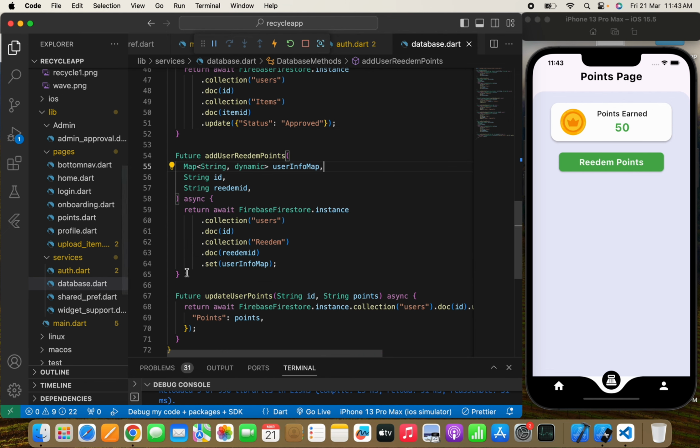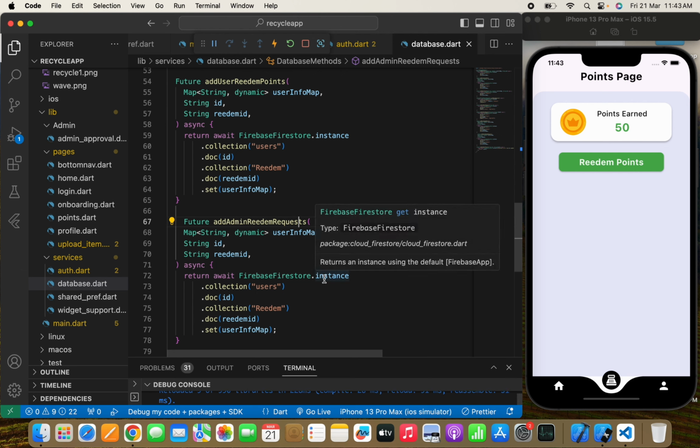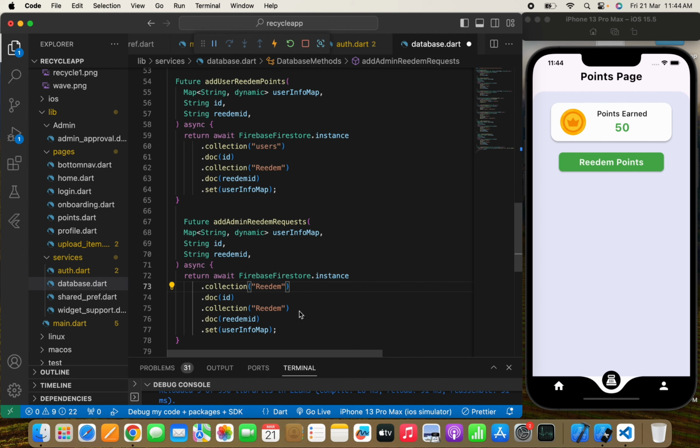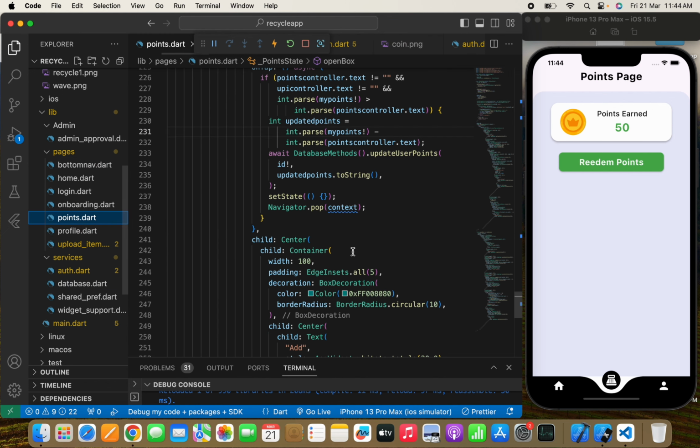Yeah, so now this is the thing that we have done for the user side. Now let's do it for the admin side as well. So I'll copy this and we'll write add admin redeem requests. Yeah, this is the thing. Now here I'm going to pass the redeem thing, and the specific doc id will remain as it is. We'll just remove this id as well. So this is the thing that we can pass, and let's move back to the points page.